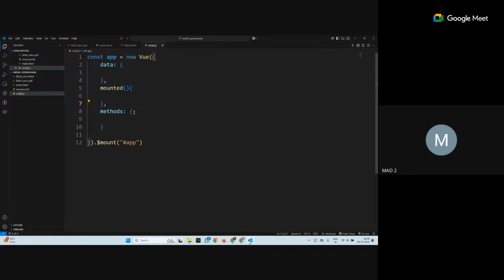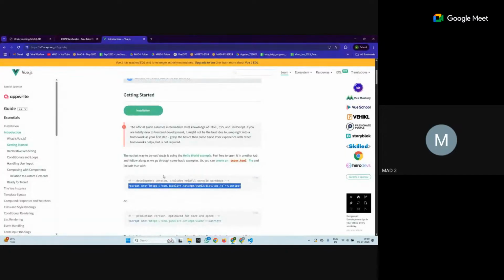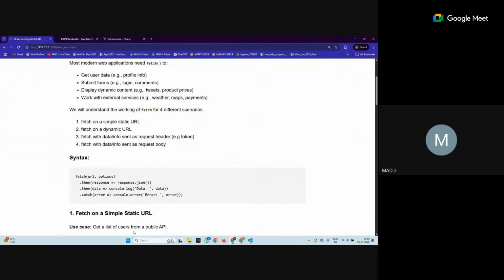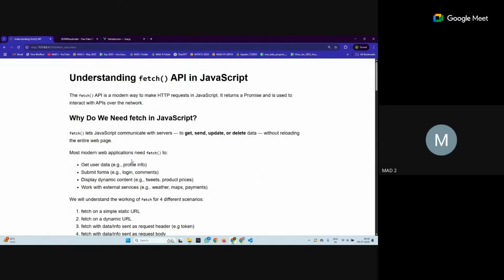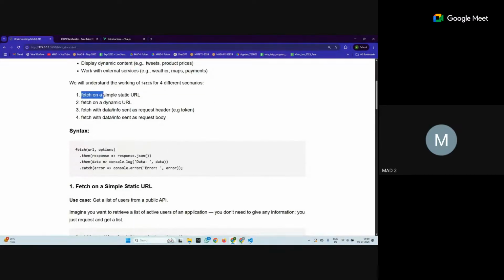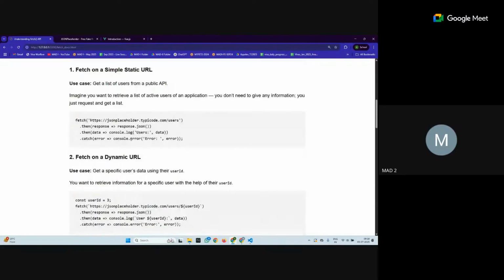Okay. All right, so the first method is corresponding to the first scenario. Let us go to that place. What is the first scenario? The first scenario is fetch on a simple static URL. And I have also added the code blocks here so that you can directly copy and put it in wherever you are practicing this. All right, so let us try with this.